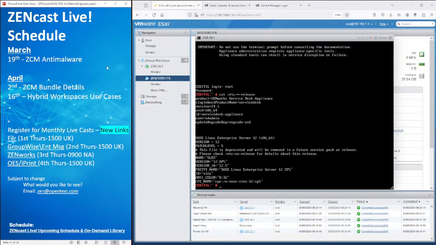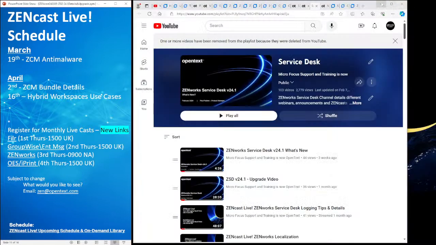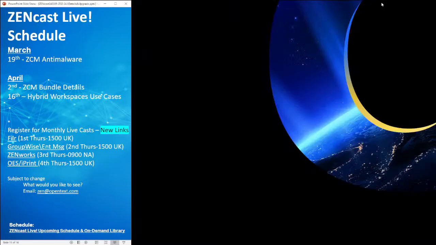We have a schedule for the upcoming ZENcast Lives. March 19th, ZCM anti-malware. We're bringing Darren Vandenbos aboard to show us and demo ZCM anti-malware. We haven't done anti-malware on here yet, so we're bringing him on so that he could give us some clues and details about that. So that's on the 19th.